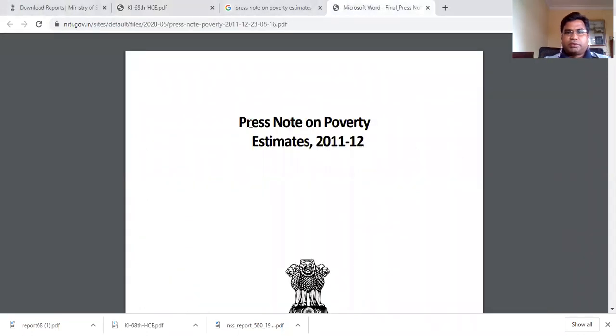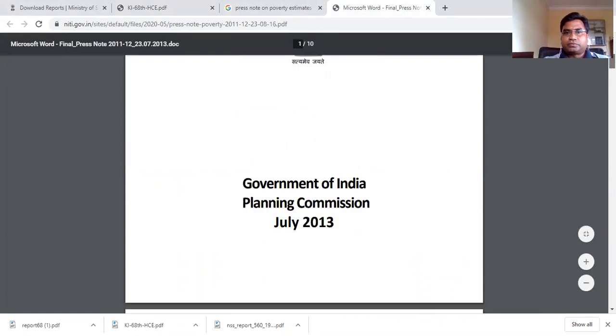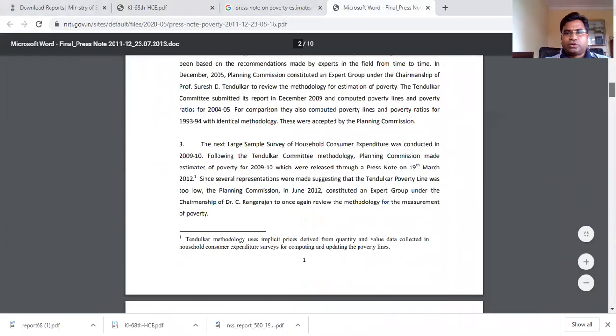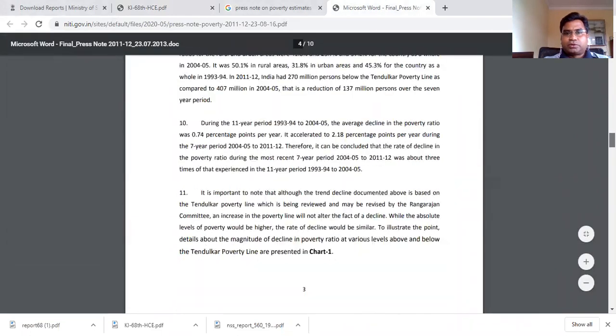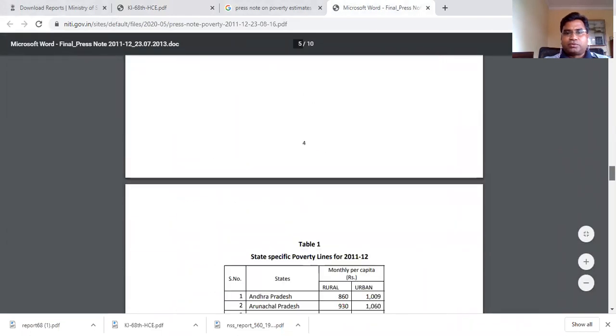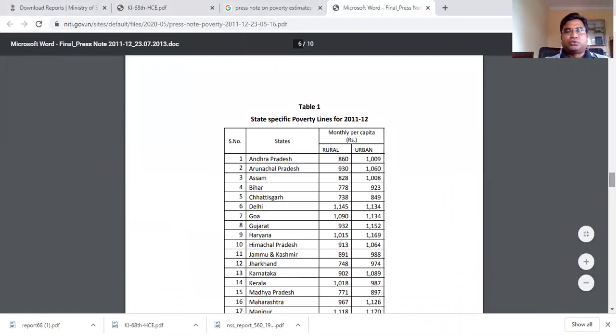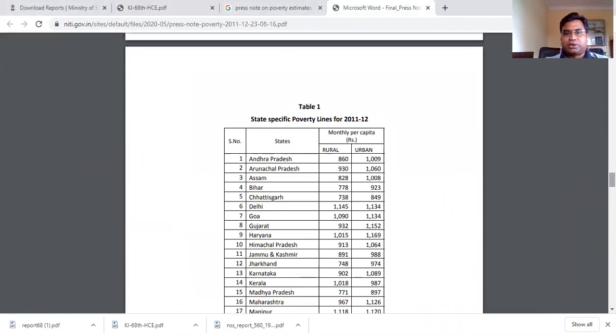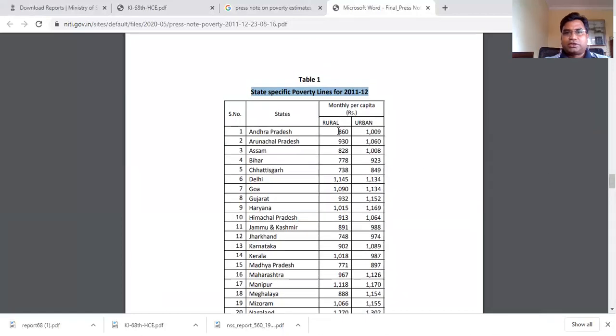You can see this is the press notes on poverty 2011-12. If you scroll down in this, because if we want to calculate poverty in the first place, we need to know what is the poverty line specified by the government, right? So here is the state specific poverty line as well as at the all India level. Here 860 is the Andhra Pradesh rural area poverty line. Urban area poverty line is 1009.